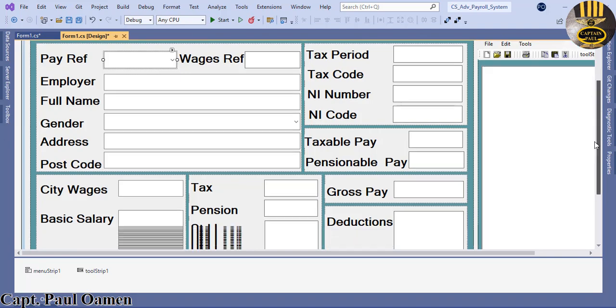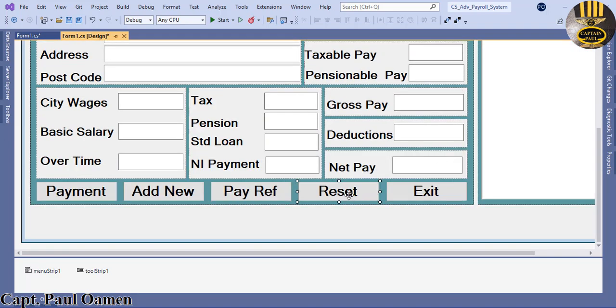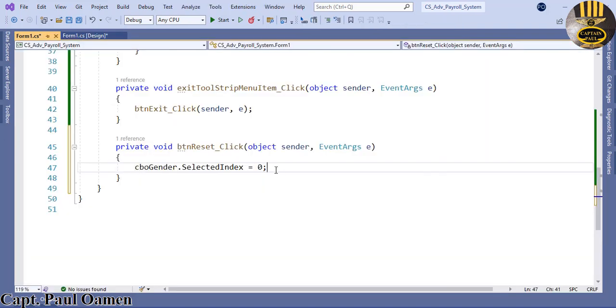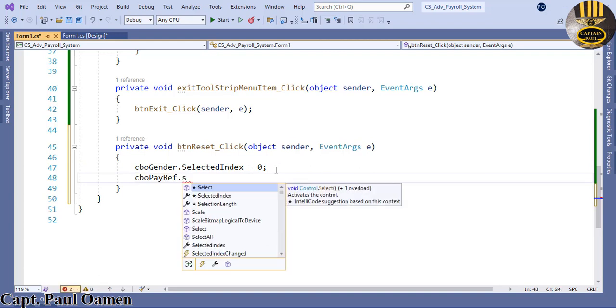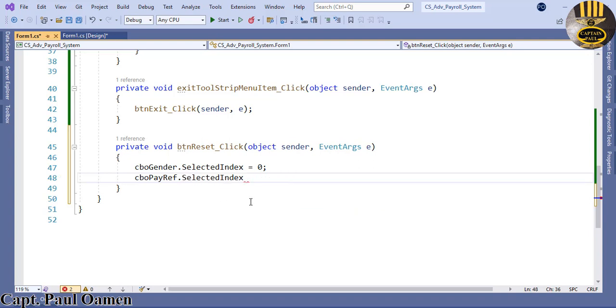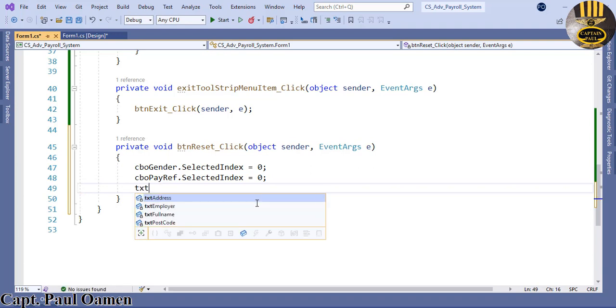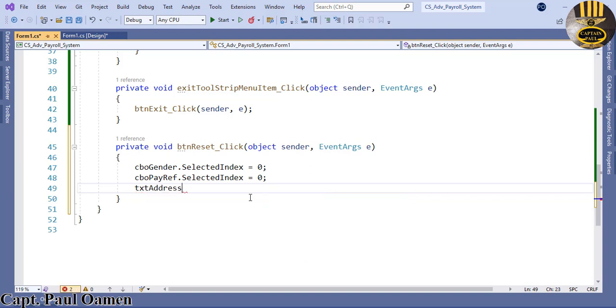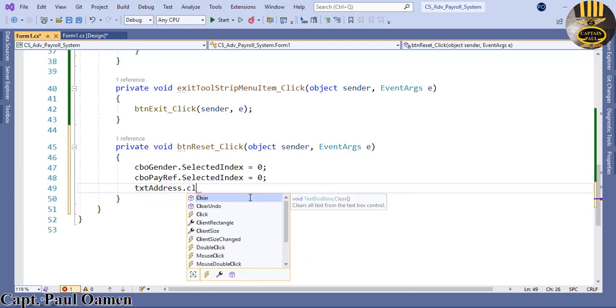But first of all, let's come back in here and just take care of this reset first. Paste that in there. Dot select. I'm going to make that index 0 as well because I'm going to leave a space in there for that. Very good. So let's go to any of the text box. Address dot clear.